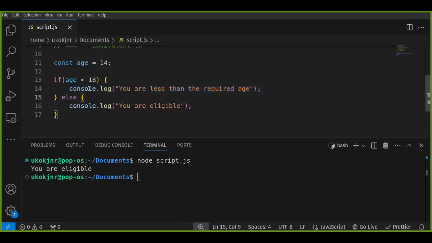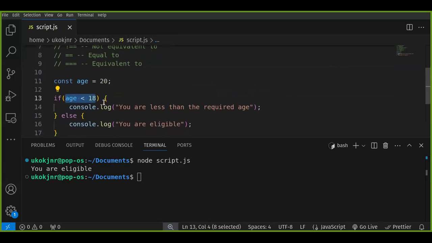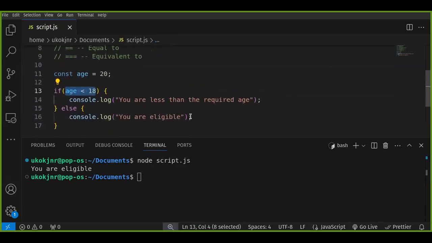Okay, but then if what you're comparing here resolves to a false, for example, now you're checking is 20 less than 18. 20 is not less than 18, so this will now resolve to a false. And once that resolves to a false, this is now going to be executed, your else block of code, right? Your else block of code is going to be executed.